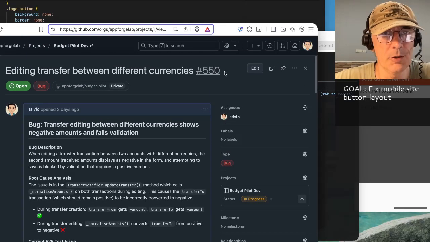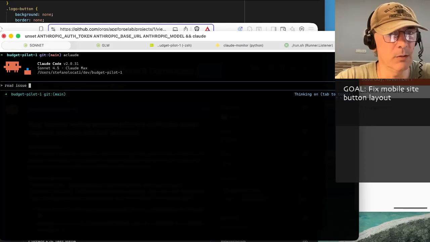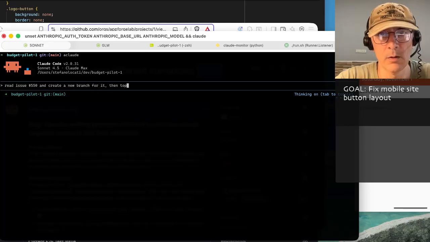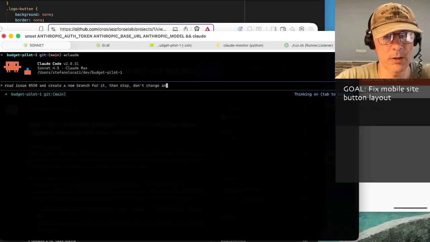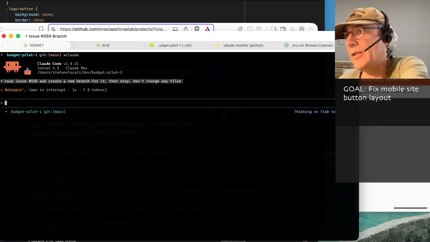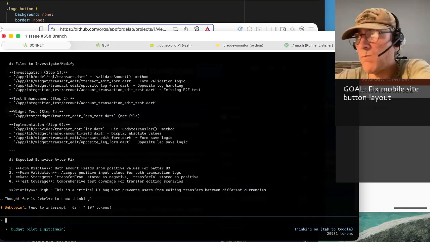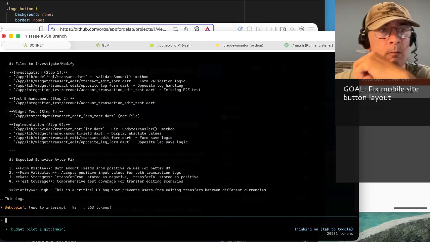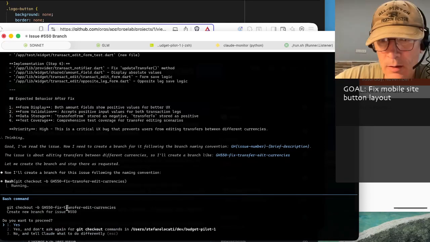please read issue 550. Read issue 550 and create a new branch for it, then stop. Not top, but stop. Don't change any code. Don't change any class. Let's be explicit because they have a tendency of doing too much. And the branch fix. Okay, perfect.